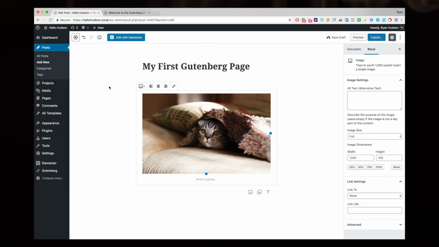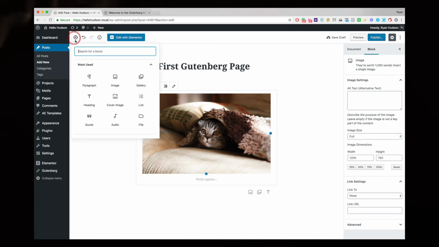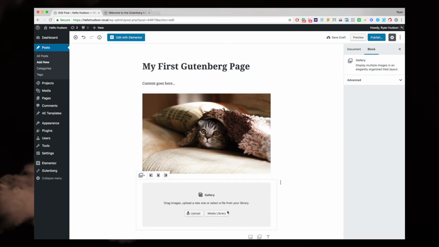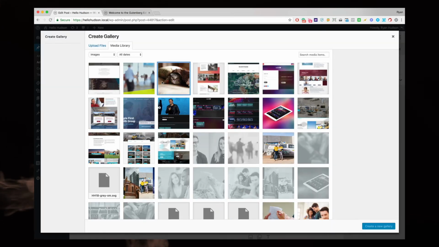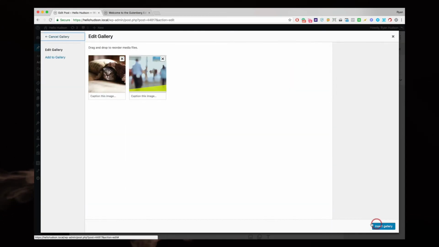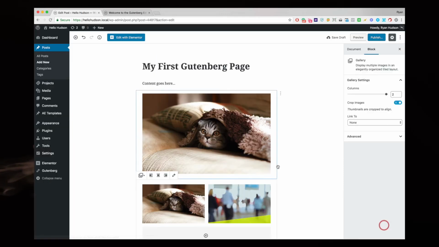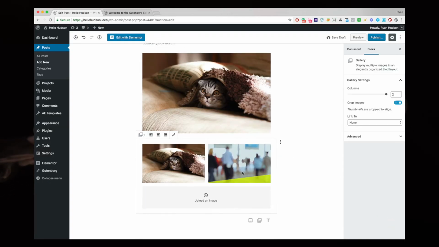If we want to add images side by side, we can simply add a gallery. Go back to our media library, select a couple of images. Insert gallery. There we go. Easy, simple images side by side.